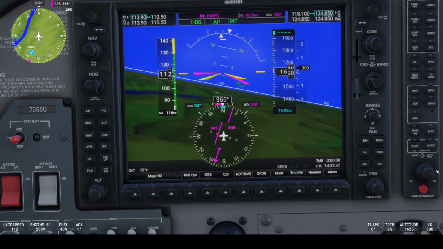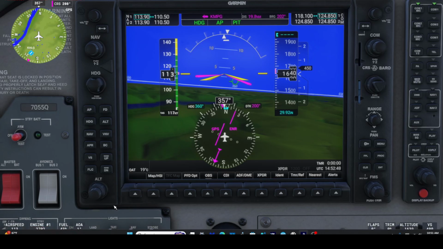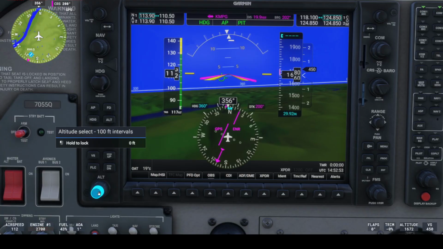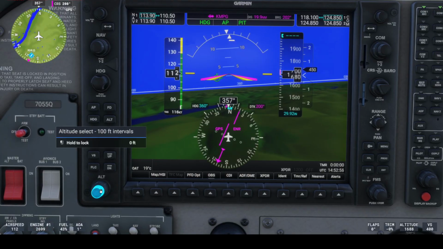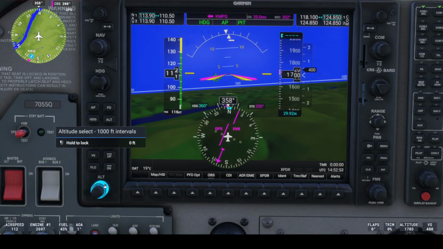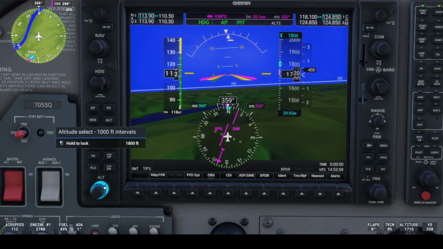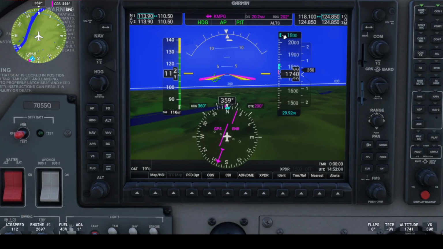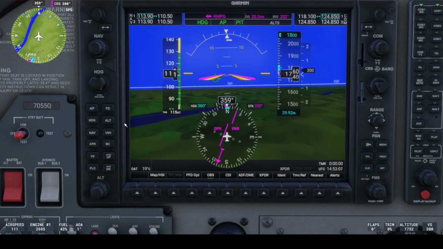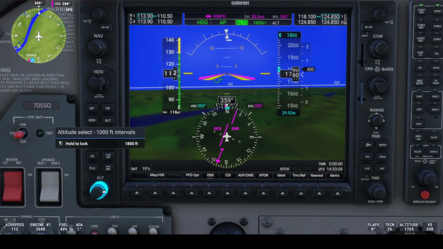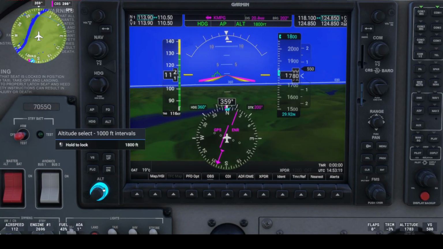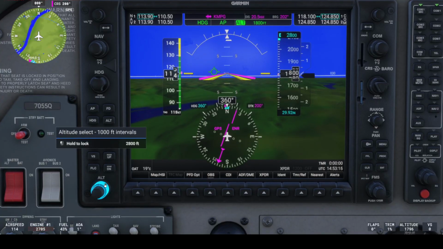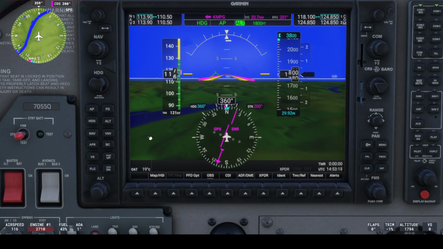Okay, let's get our altitude up a little bit. Scroll up 5. Scroll up 5. Scroll up 5. Scroll up. Scroll up. See, okay. So there's your altitude indicator right there. See, it's showing 1800 now. I want to go up to about 3000 or so. Scroll up. 2800. One more. Scroll up. 3800. That'll do.